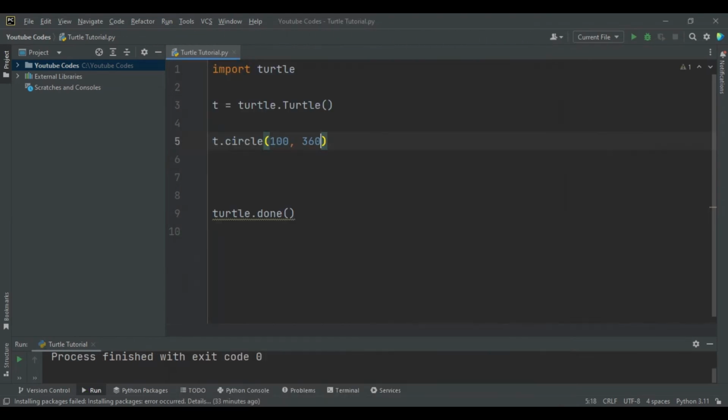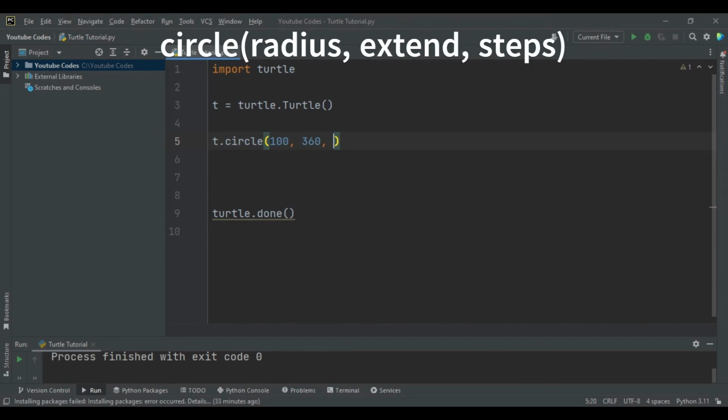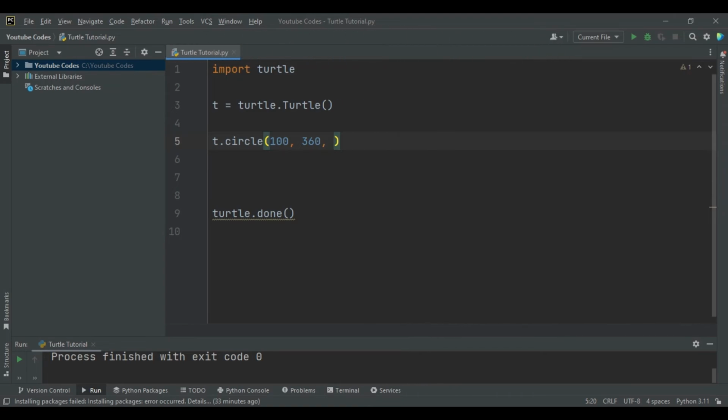There is also a third argument in circle. This argument specifies the number of steps or turtle movements used to draw the circle. The number of steps determines the accuracy and smoothness of the circle. A higher number of steps will result in a smoother and more accurate circle, but will take longer to draw.